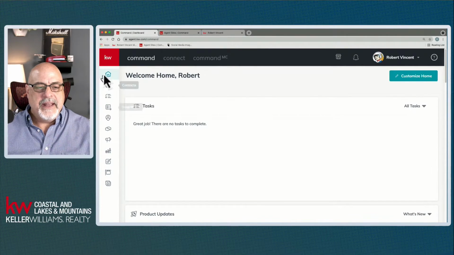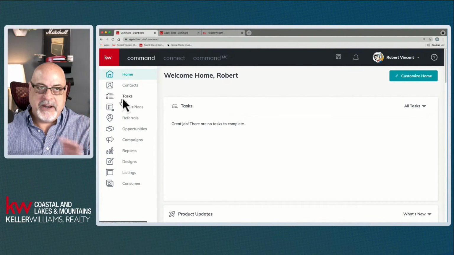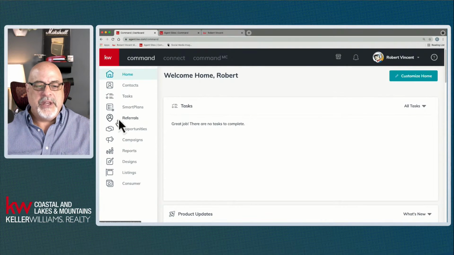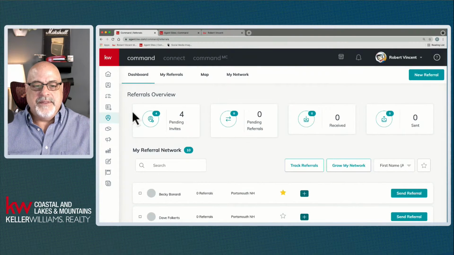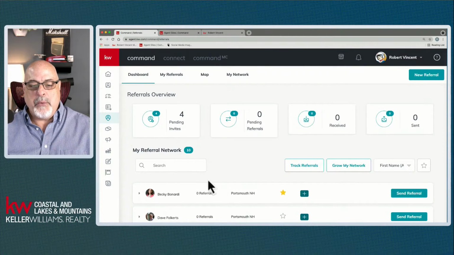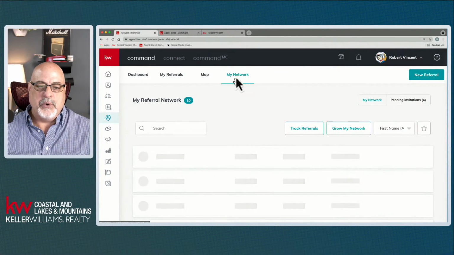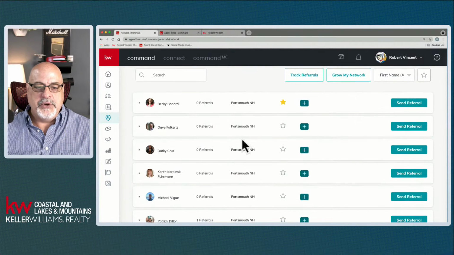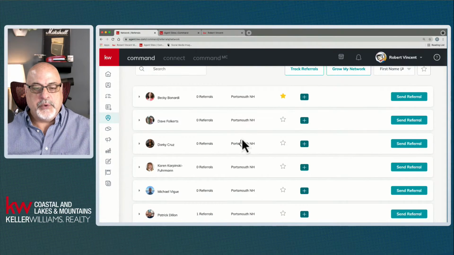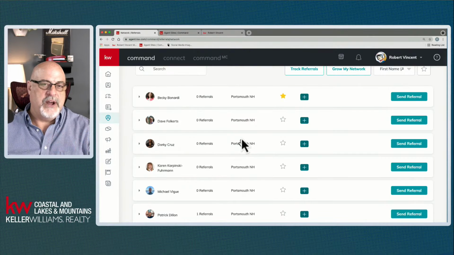In command, on the left-hand side here, now I'm back in command, I've left the connect area, and I'm looking here now, and I want to go to the referrals section of command. In the referrals section of command, this is the referrals dashboard, and here is your network of people that you have built. So you can go directly to my network and see all of the people in your network, and you can connect with people to grow your network.